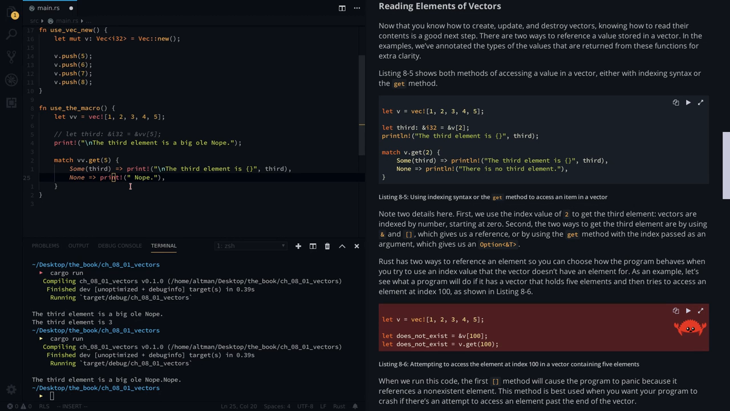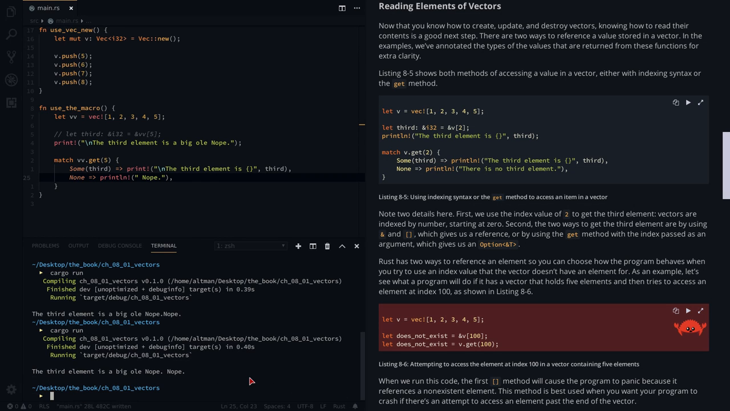So let's make this a print line. Print len. Okay. For the fun. We did it. The third element is a big old nope. Nope. Moving on.